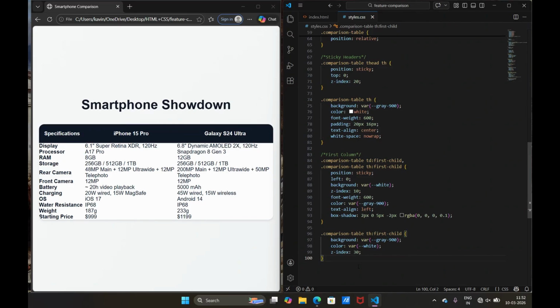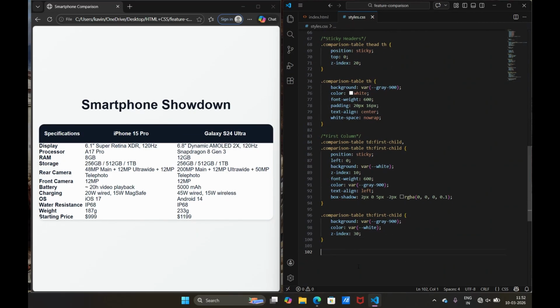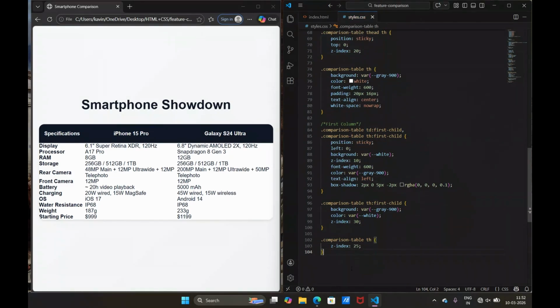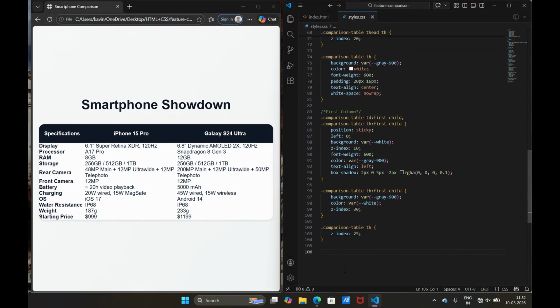Next, we have to make sure all the table headers have a higher z-index. In the comparison table, all the th should have a z-index of 25. We'll make it higher. Okay. Next, for the column highlighting, next is column highlight.